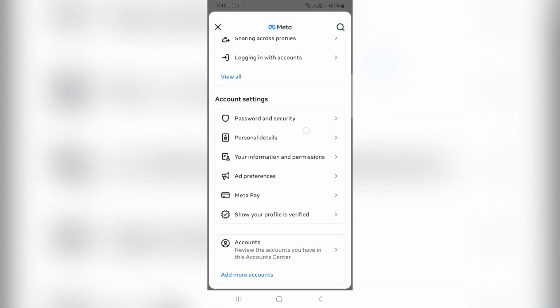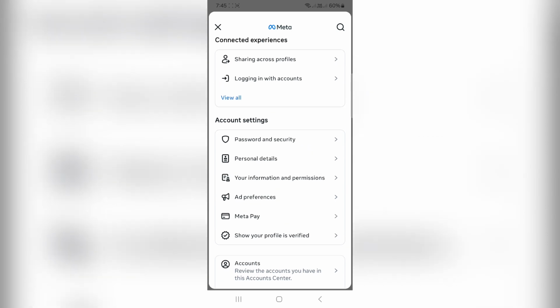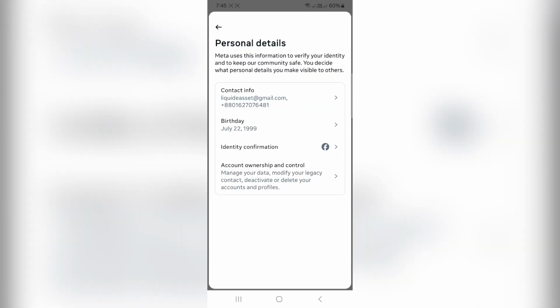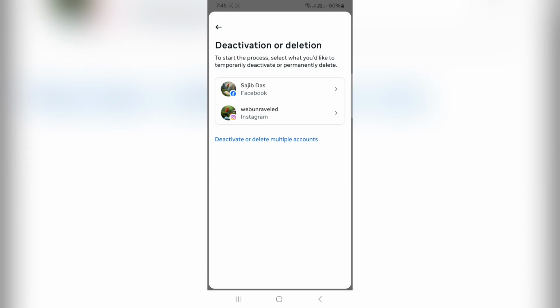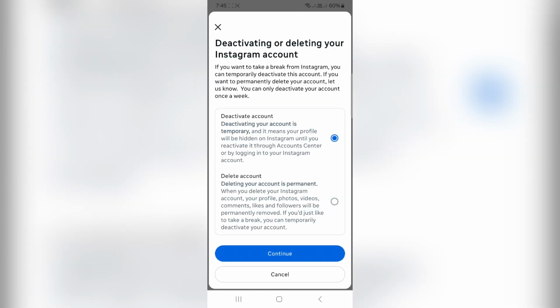Now scroll down and go to the personal details. Now on the bottom click on the account ownership and control. Now select the deactivation or deletion. Now select your Instagram profile. Now click on continue.